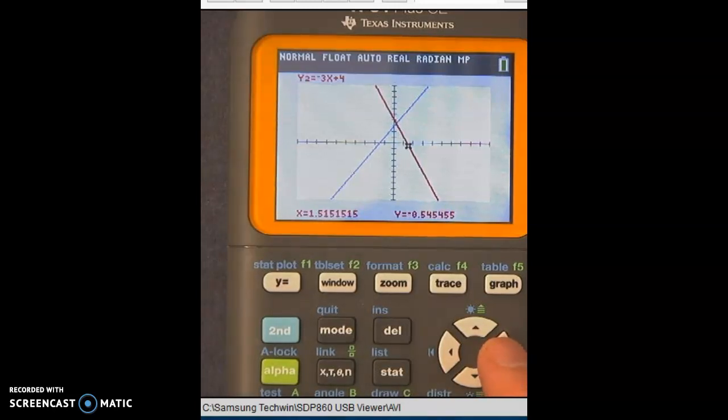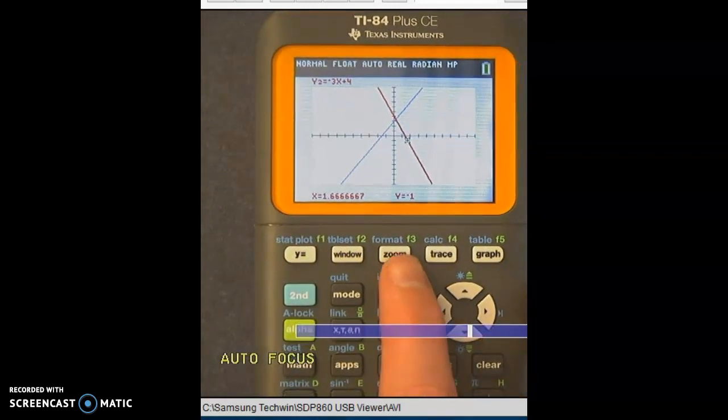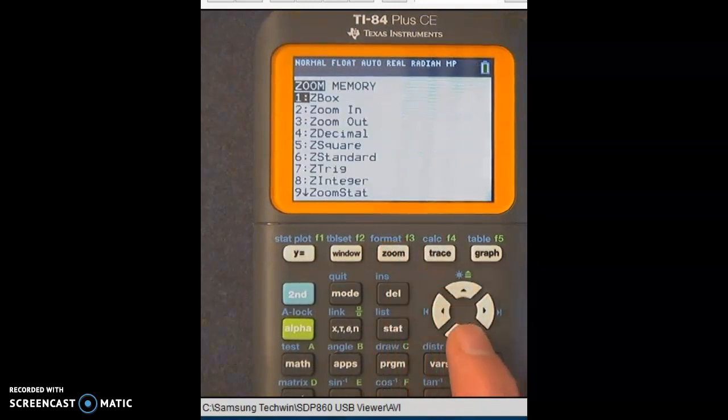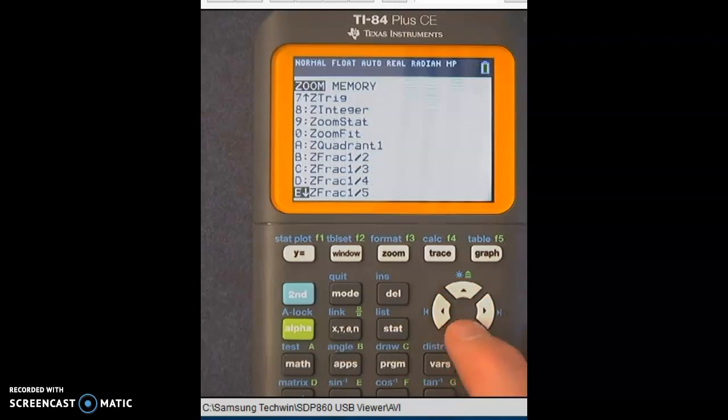Another thing you can do is you can zoom. So let's say you want to get a closer look because I just can't quite tell. Up at top there's also a zoom button. If you hit the zoom button, you've got lots of choices. Z box stands for zoom a box. Zoom in is obviously zoom in, zoom out, zoom out. And we probably won't use these ones down here, the decimal, square, trig, those ones. But you'll notice there's quite a bit of them.